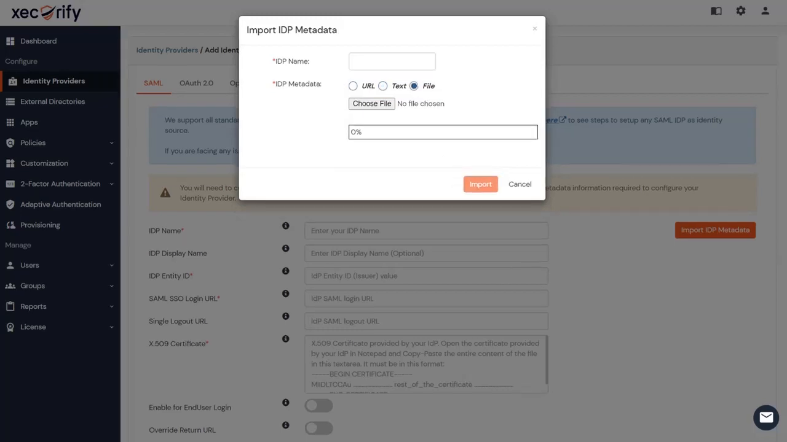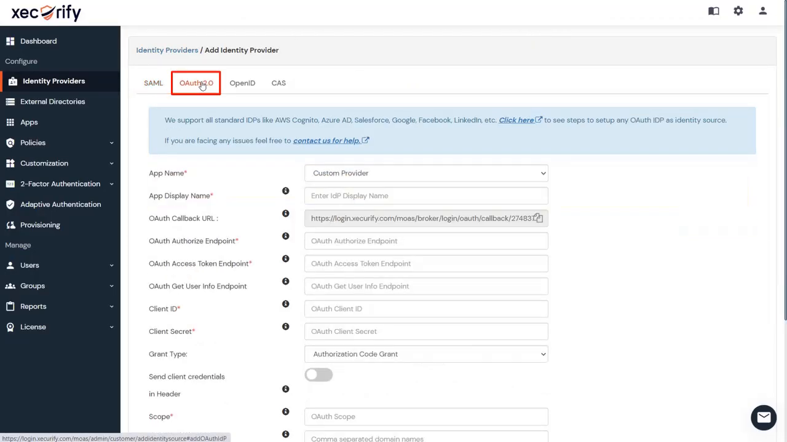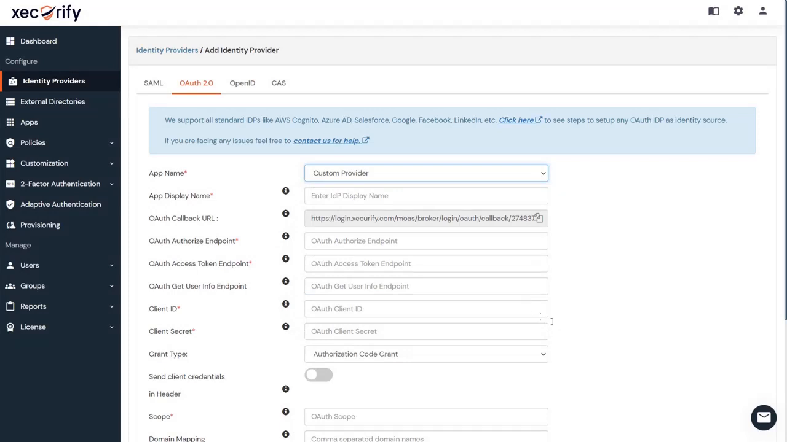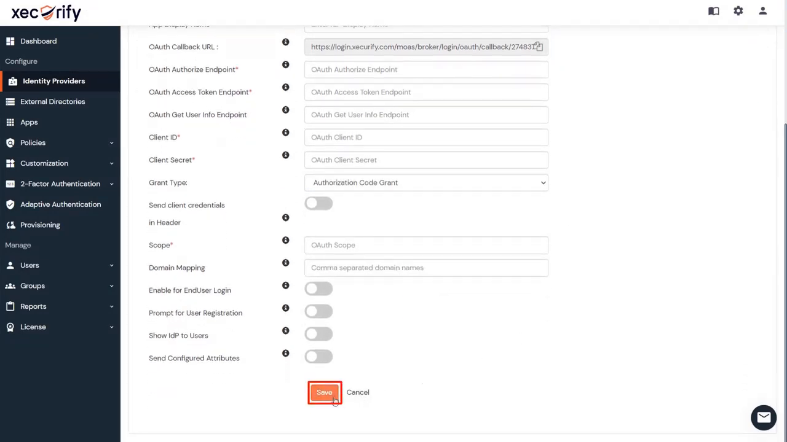For identity provider with OAuth protocol support, click on OAuth. Here, you can select from the list of pre-configured identity providers. You can also configure your custom identity provider by clicking on the Custom Provider. Fill in all the required information. Once done, click on Save, and your identity provider is added successfully.